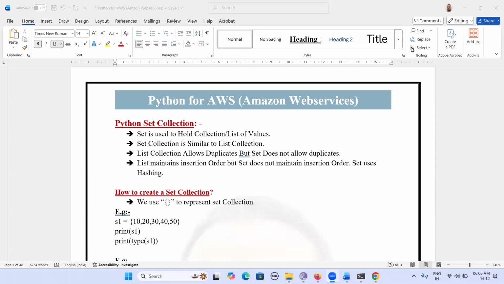Yep. Let's continue Python for AWS. As part of Python for AWS, we are discussing the Python collection framework. In that, let's continue with the Python set collection.